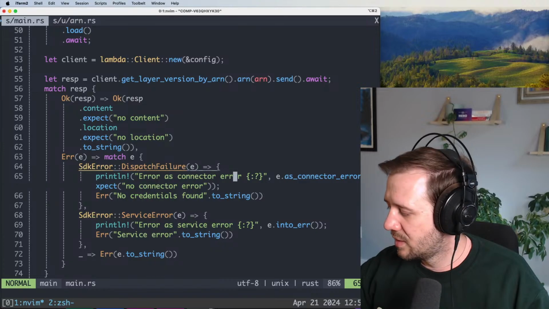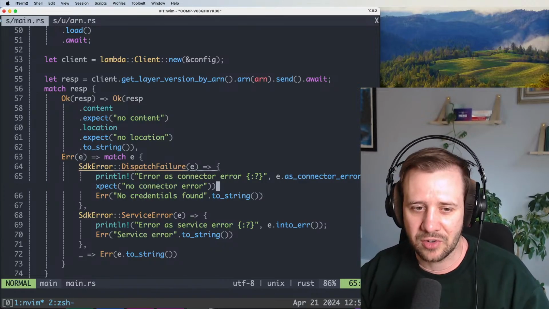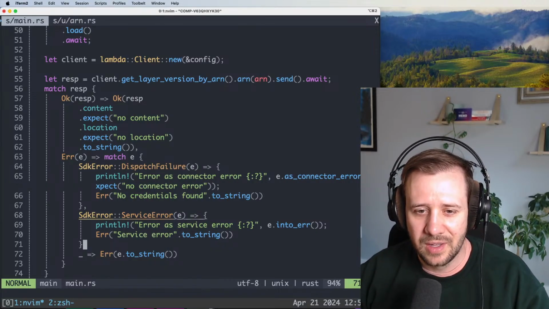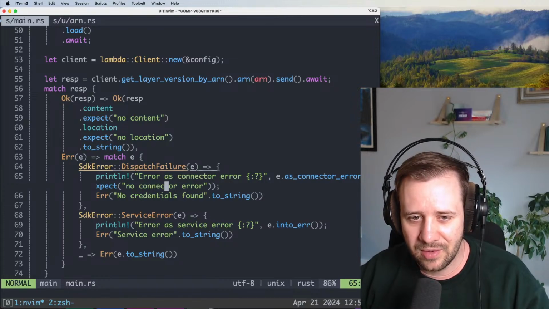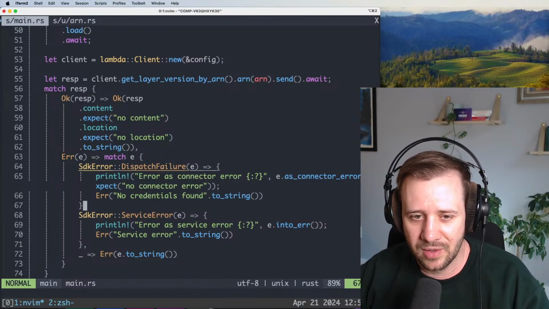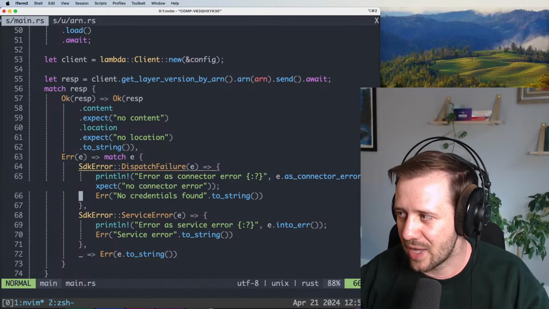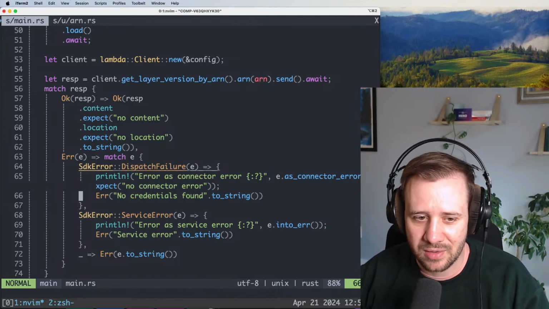There's this concept of a connector and then a service. The dispatch error will fail when you don't have credentials. So I wanted to catch that, because I thought it was pretty crappy not to see it.